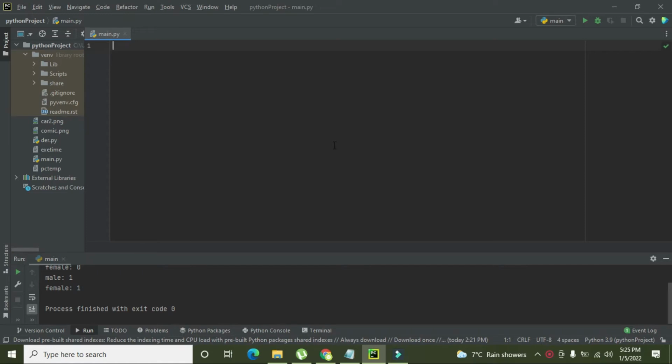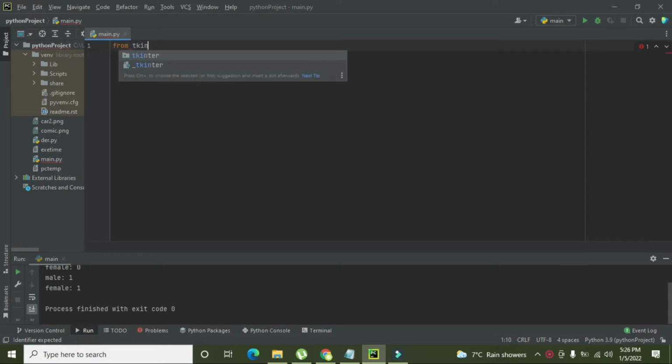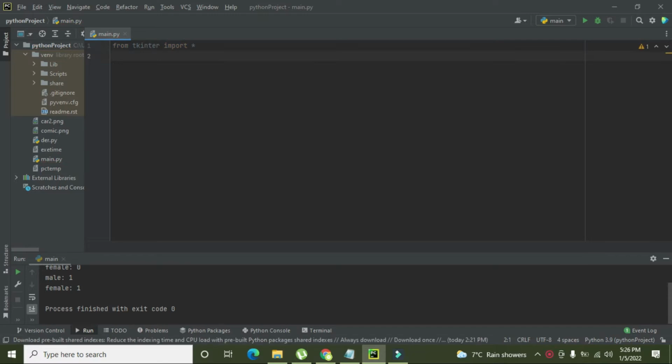So today we will learn about how to use the check button within the tkinter GUI inside Python. The compiler we are using is the PyCharm IDE. First, we will import all the packages from our library. So we will write from tkinter import star.